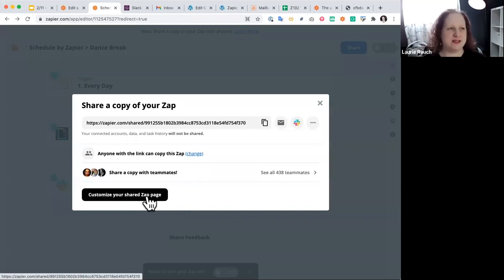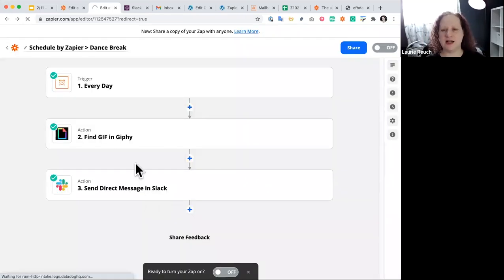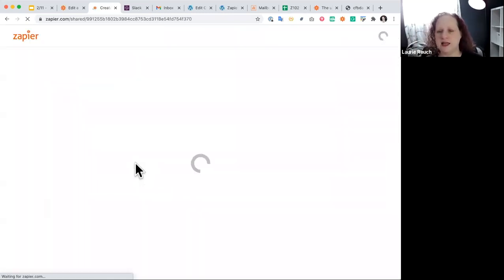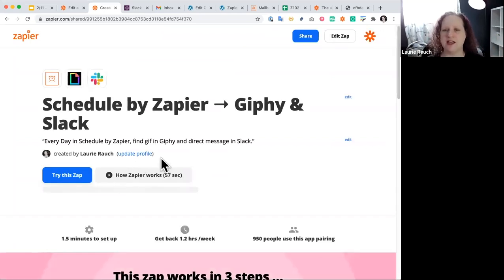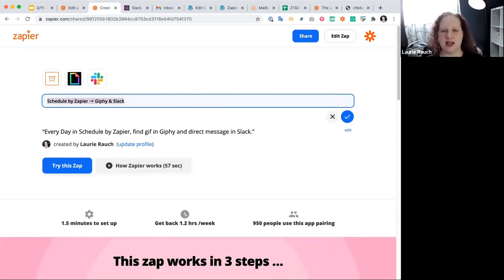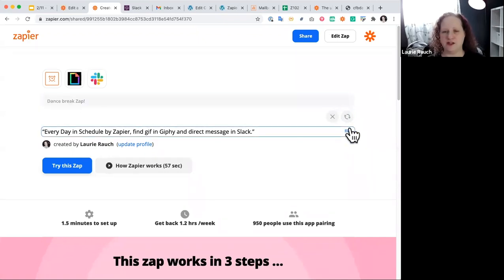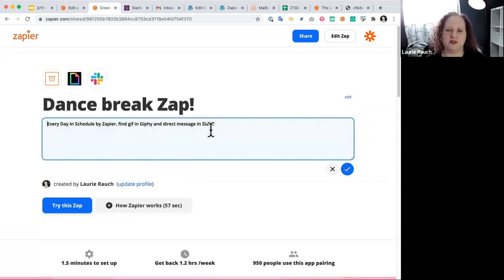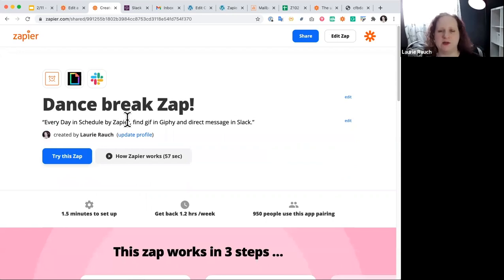What I really love about this, and what I think is really cool, is you can actually also customize the share page that people get. And that seems to be taking a minute to load, but give that a sec. And I really love this because if people get that, they don't necessarily want to see, schedule to Giphy to Slack. They want to know, like, why am I using this? So we can change this to say, Dance Break Zap. And then we can give it a bit of a description, like, why do I want to do this? What cool stuff is going to happen when I do this? And we can add that description right there for our friends and family who we're sharing this with.